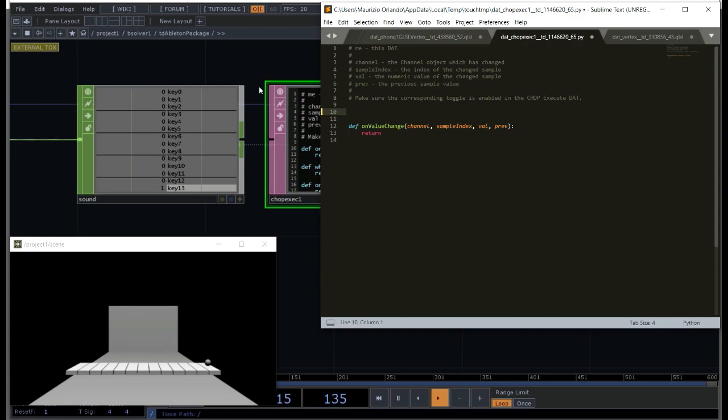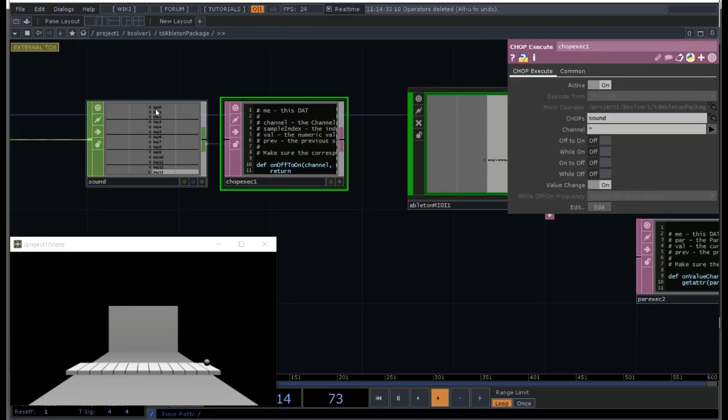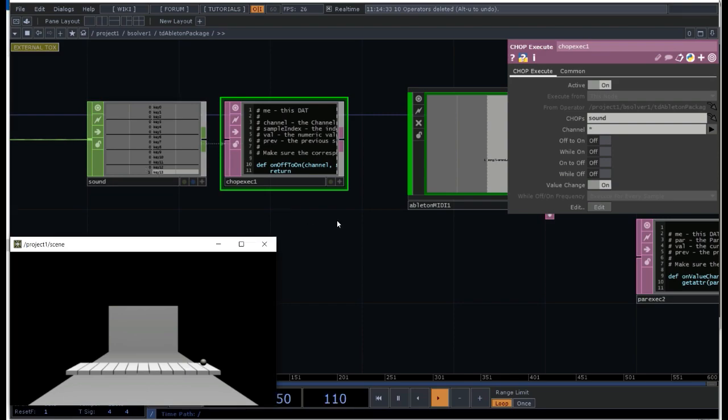First of all, we have to understand a little bit what we want to do. When there is a collision between the sphere and the keys, we want a note to be played by Ableton Live, and we also want a different sound for each note. We want a sound that increases when it goes from 0 to 13.